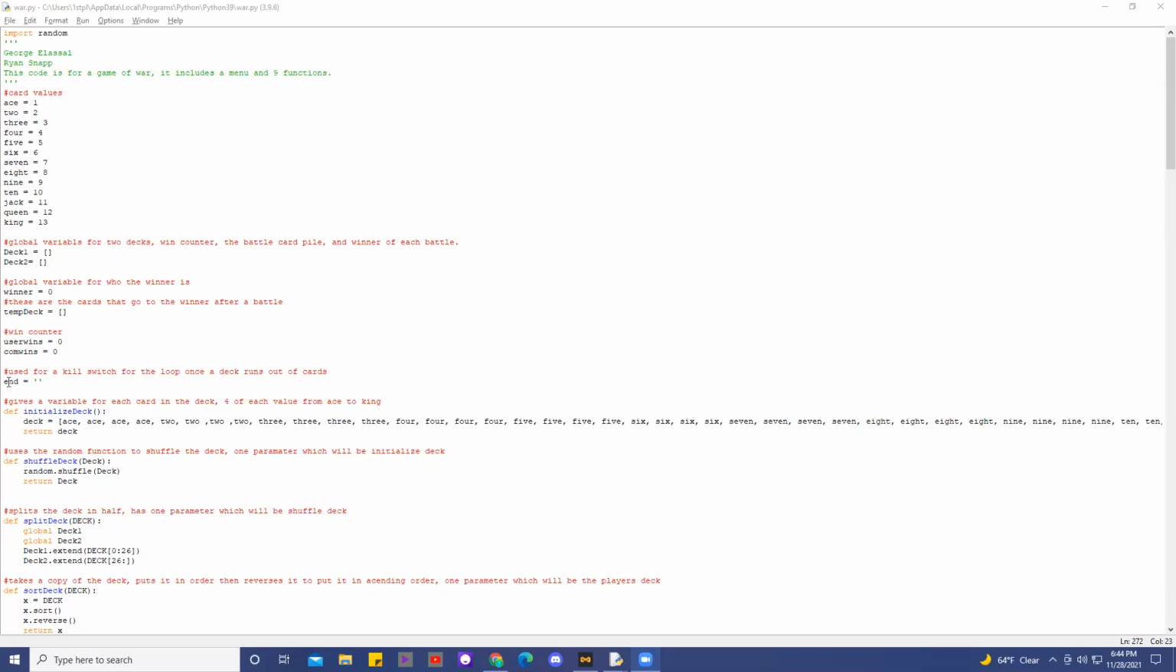We then have the end, which will end the game when someone's won and give the you won or you lost. Next, we have the initialized deck. This is just where we have the deck saved. So we have everything laid out, all the aces, all the twos, just four of everything.